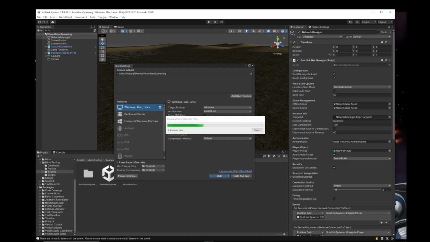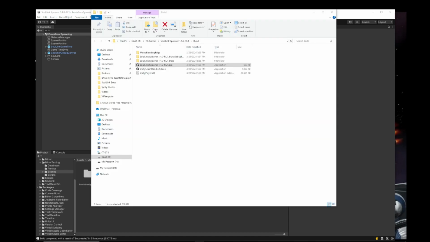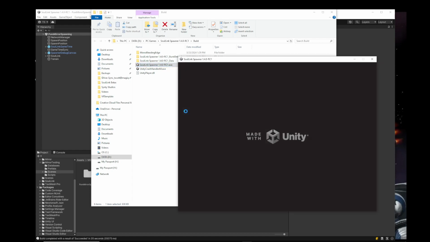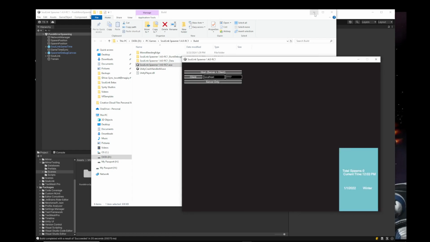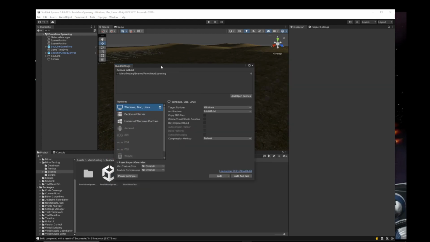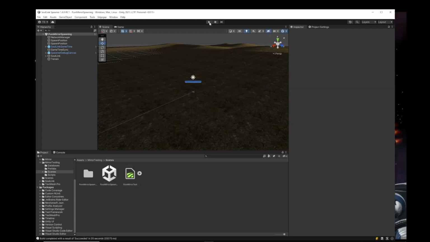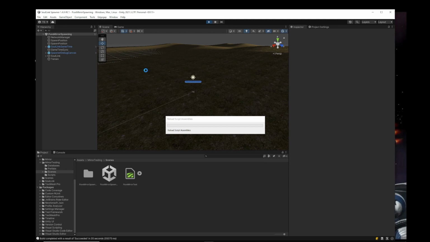And pause this while it builds. Alright, we have the build. It's just the name of the project with exe extension. I'll go ahead and run that by double clicking it. Alright, I'm going to leave this for now and come back and close the build and run this one in the project.